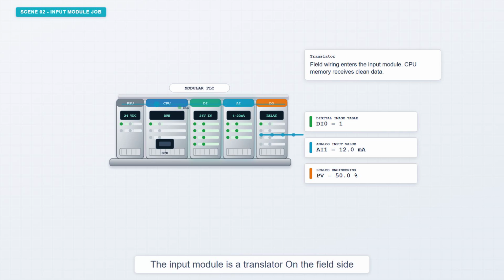The input module is a translator. On the field side, it sees voltage, current, terminals, common wires, and device power. On the CPU side, it creates data the program can use. Digital inputs become bits. Analog inputs become numbers.